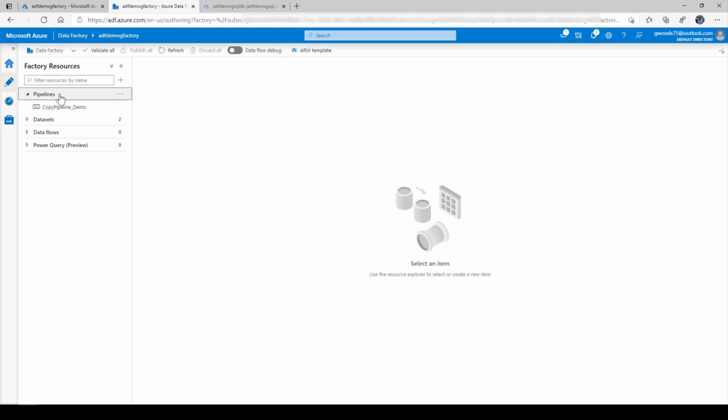So here we have our pipelines. Underneath we have the pipeline we just created, pipeline demo. And then we have our two data sets. Now the names that the copy data tool gives to our data sets is not very descriptive, but we can always change these names if we'd like.